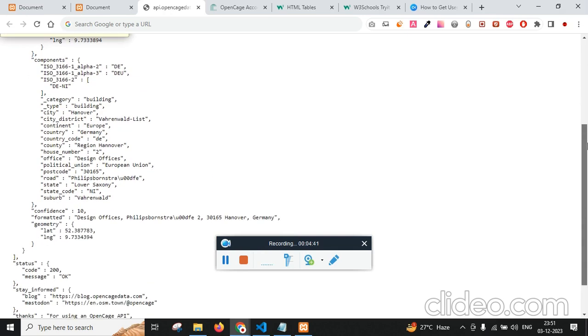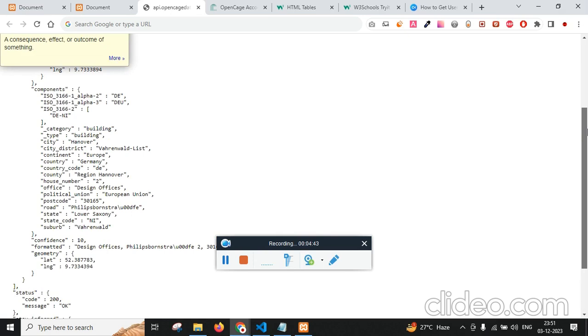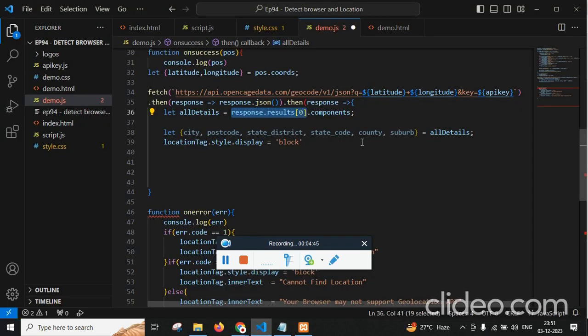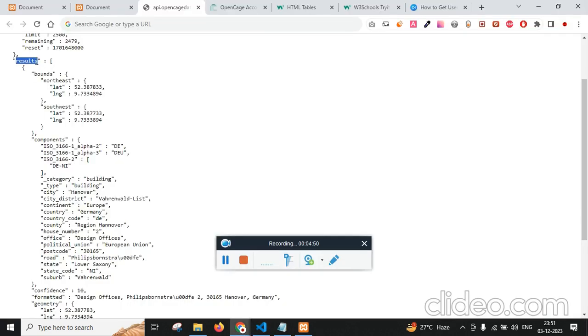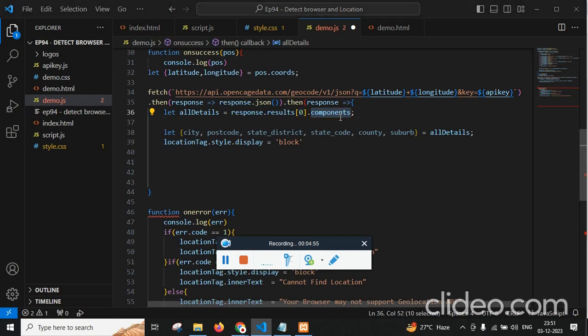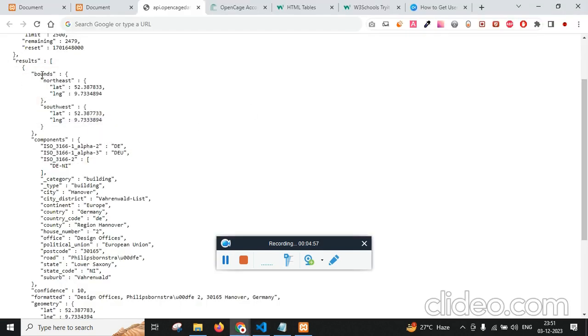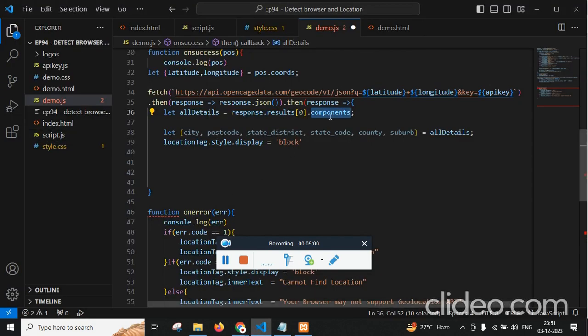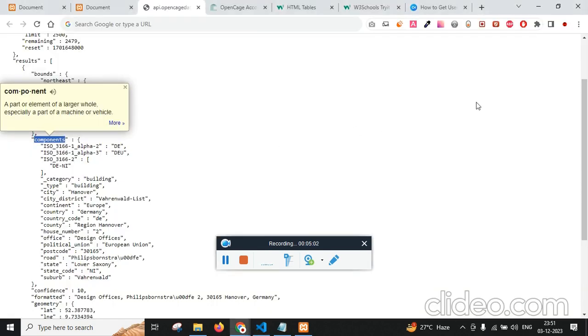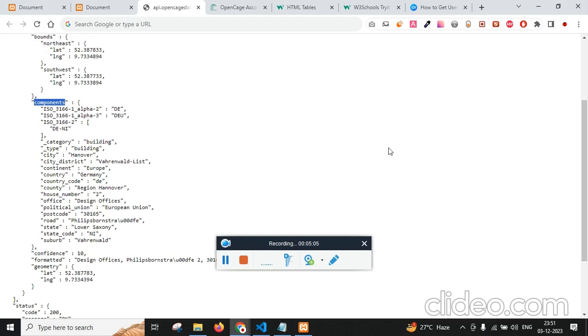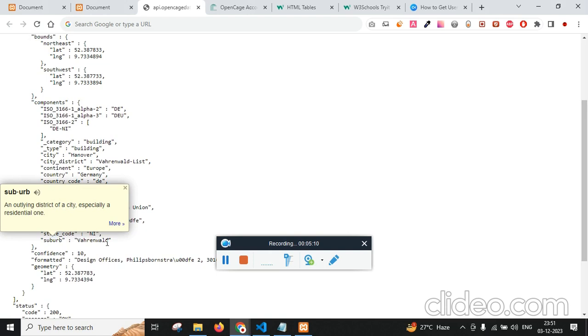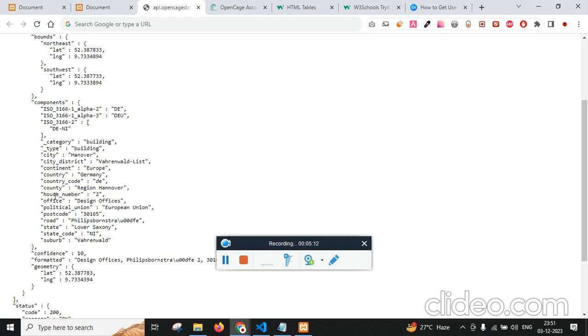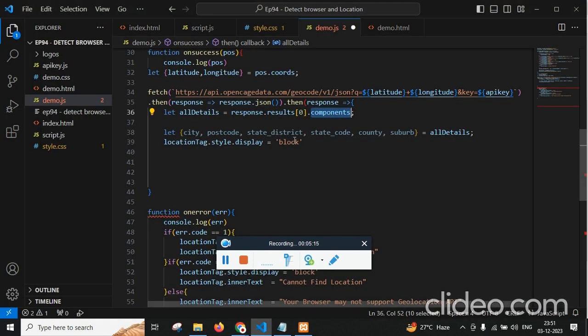I think there are multiple results. There could be a chance of multiple results, and that's the reason why I'm passing this index. If this is 0, it means the first result. In this case we have only one. Now inside the results we have bounds and components. I'm accessing the components, and inside the components we have some set of variables which we need. In this case I need suburb, state code, and postal code. I'm calling all of them over here.